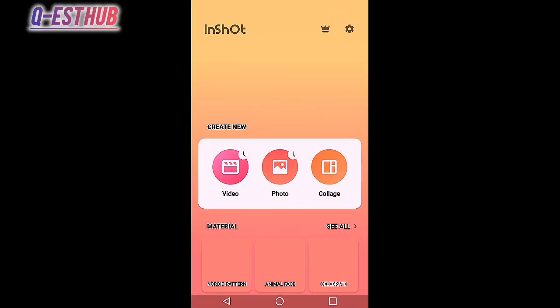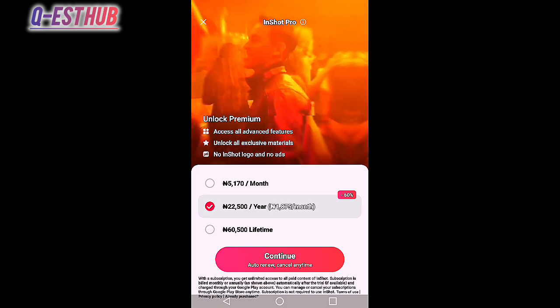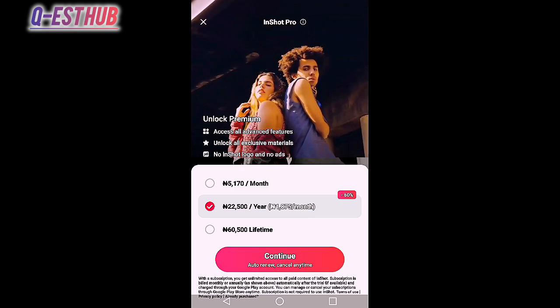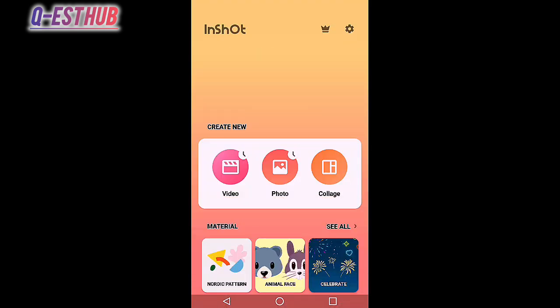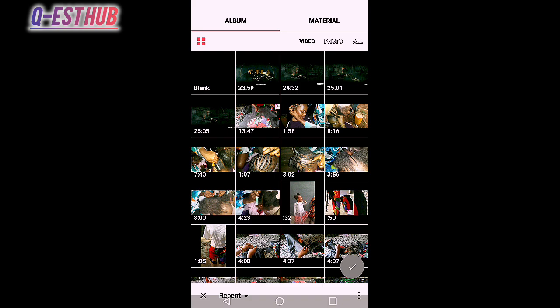So the first thing you have to do is to open your InShot app. Once you open the InShot app, you're going to see this cancel sign on top. Just click on it and remove that paid version, or if you want to subscribe. So now click on the video. Once you click on video, click on this plus sign as if you want to add a new project.